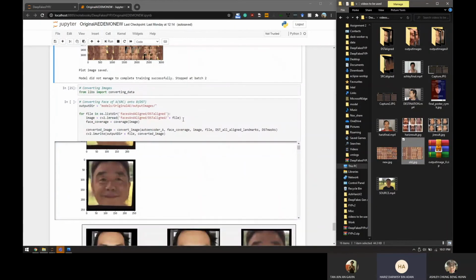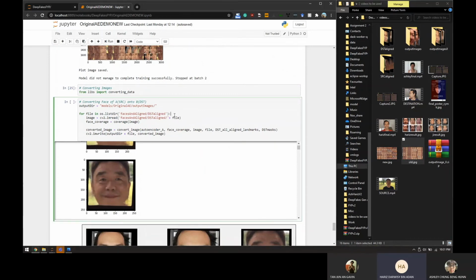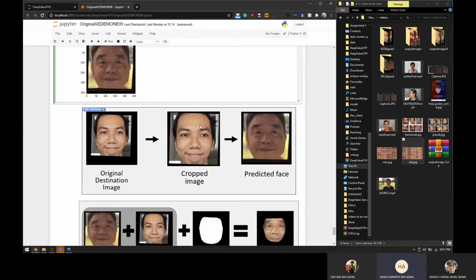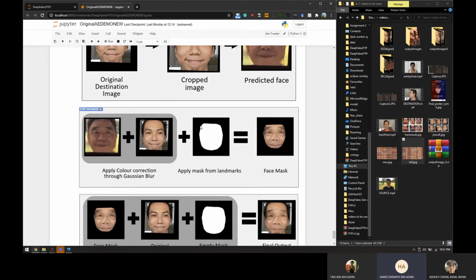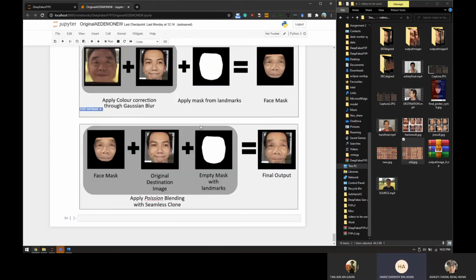So in the conversion phase, we'll be loading through the image from the destination outline folder to use as the base for the final deepfake. So you'll first get the crop image, which allows us to apply prediction on it. You'll then send this predicted face onto the next function to apply color correction and Gaussian blur. We also apply the landmarks from the mask to get the face mask. Finally, we will then apply Poisson blending and seamless clone with the face mask, the original destination image, and the landmarks to get our final output.